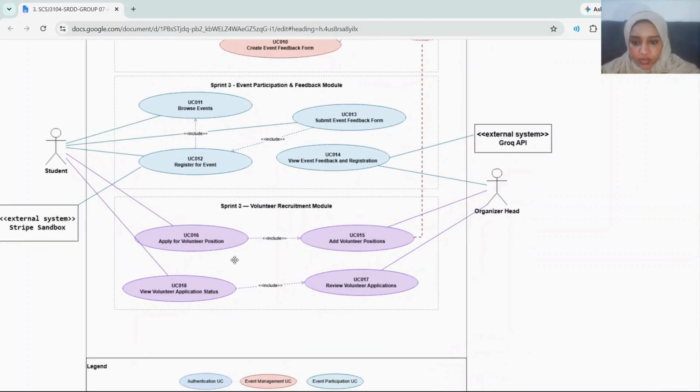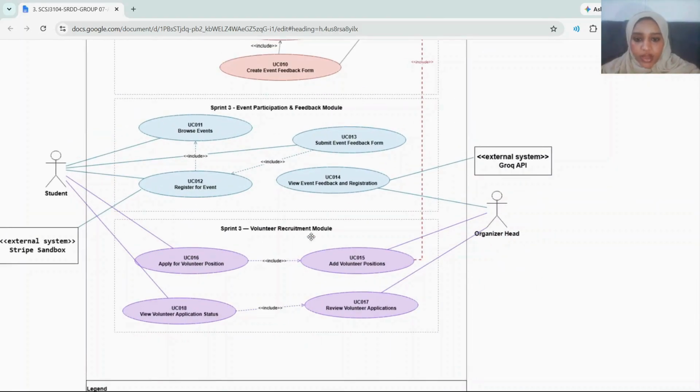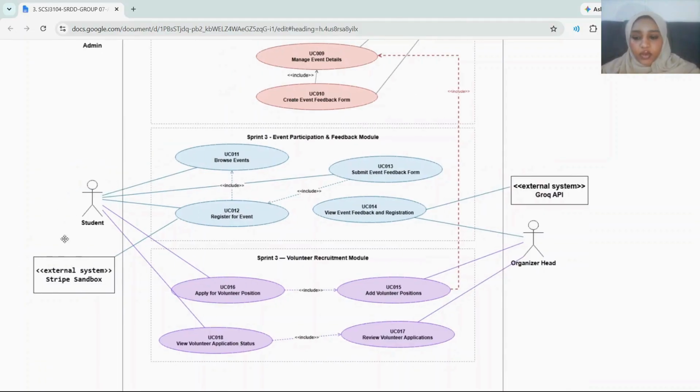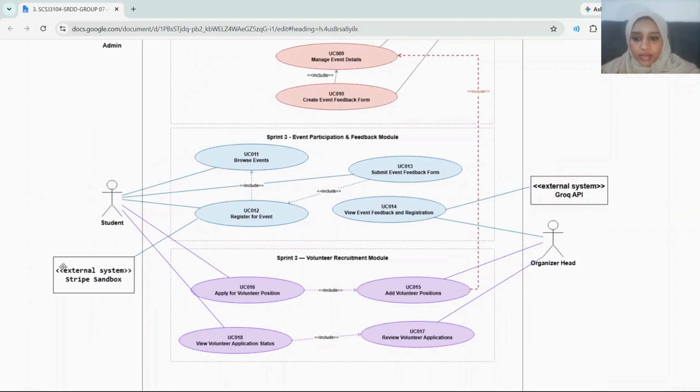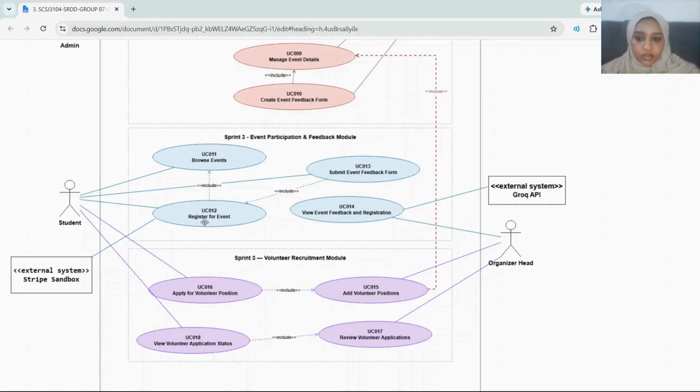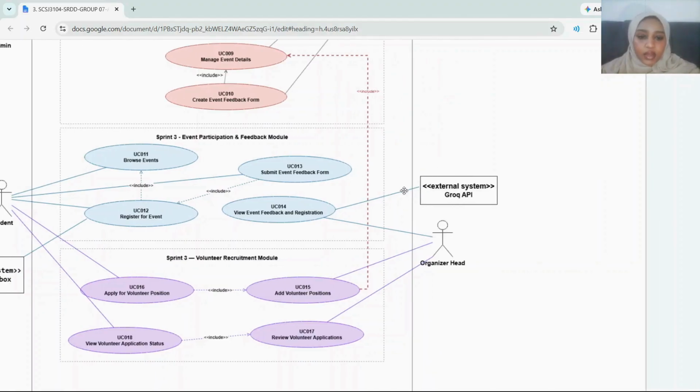And here the includes as well are straightforward. To apply for a volunteer position, there has to be a volunteer position added first, and so on. We also notice we have two external systems: a Stripe sandbox, which is connected to use case 12, register for an event, because if there's a paid event, they need to pay; and the Grok API, which is connected to view event feedback registration, because the organizer head presses refresh, which triggers the Grok API.